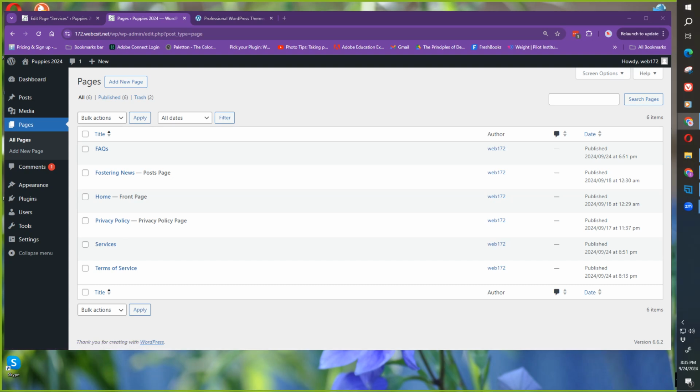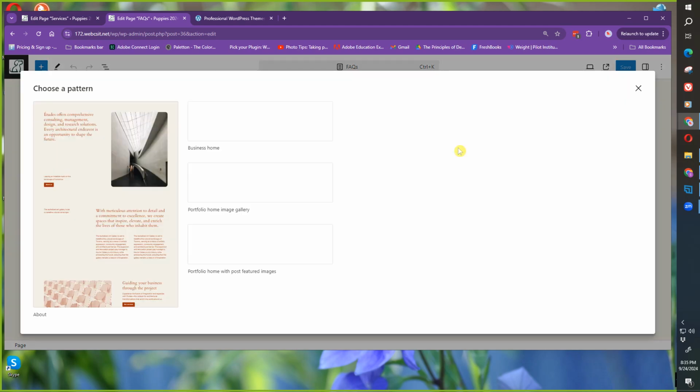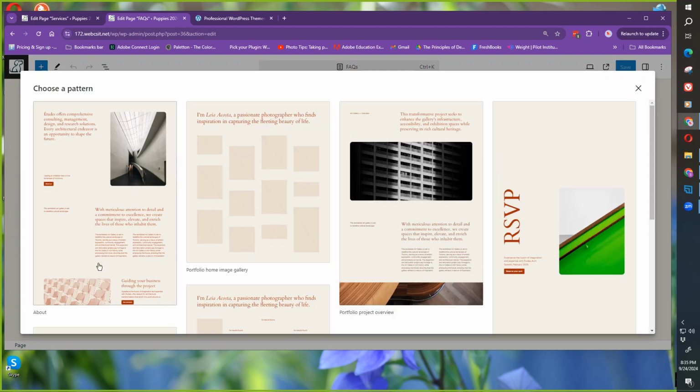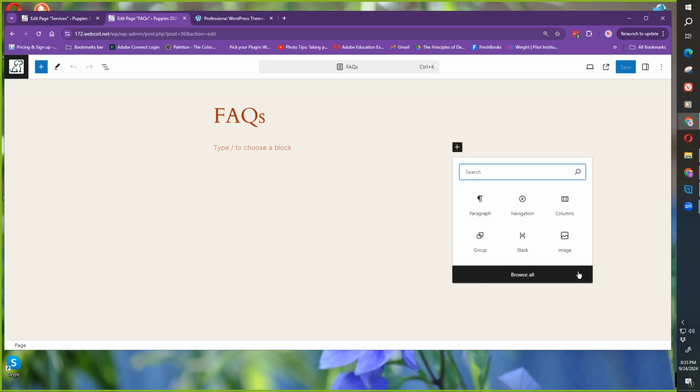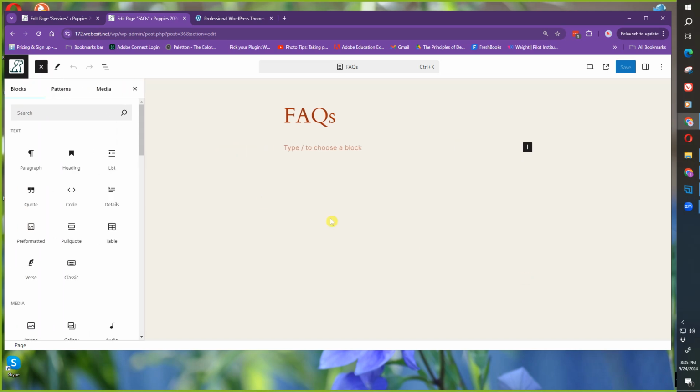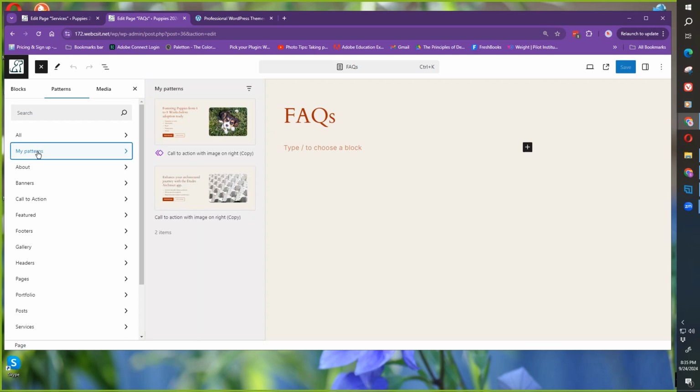Have a quick review again on how to add the pattern to your page. Okay, so if you go to your page and you're adding it, the one thing about the pattern is it's going to come up and bring up all these patterns for you to put in. Close that out, and then you have the square with the plus. If you click on that and you come to Browse All, at the very bottom here, it has blocks, patterns, and media over here on the left. Click on patterns, and your pattern should be under My Patterns.